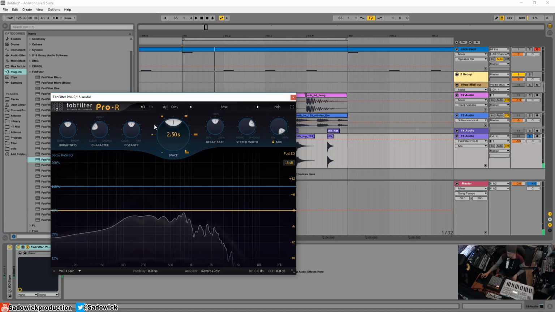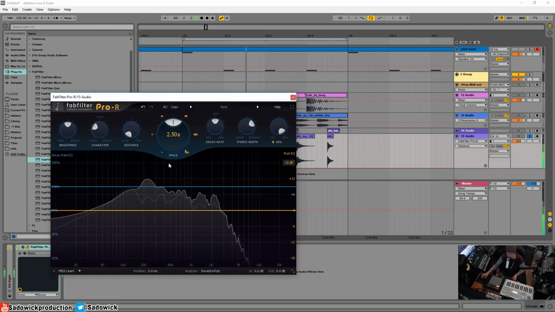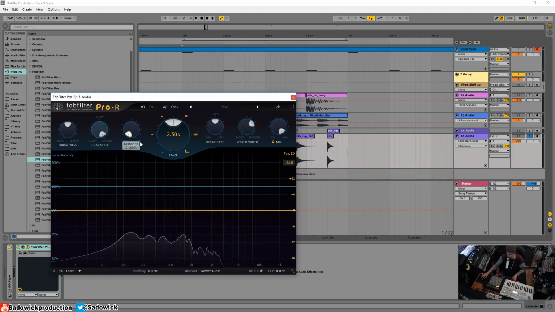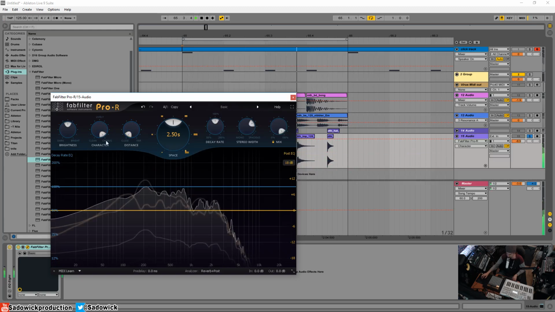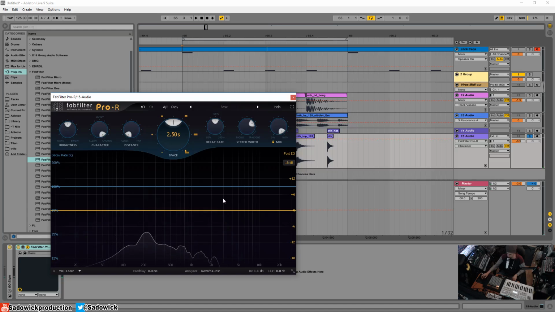So an important thing is to have the distance set to close. Right, and then we can have the chorus all the way up. So the cool thing about Pro R is you have control over the decay rate, which is this blue thing here, and then the post EQ. So I'm going to be playing around with this. I want the decay rate to be higher for certain frequencies and lower for others.